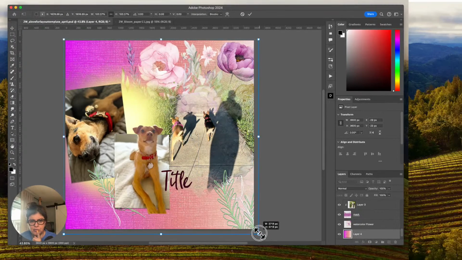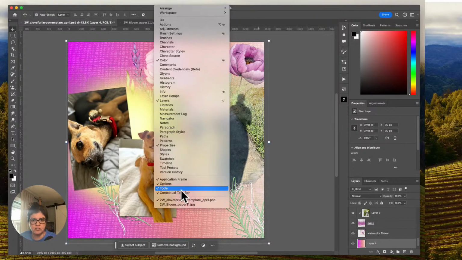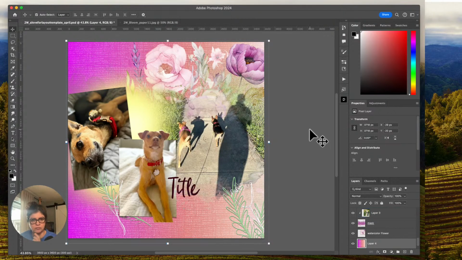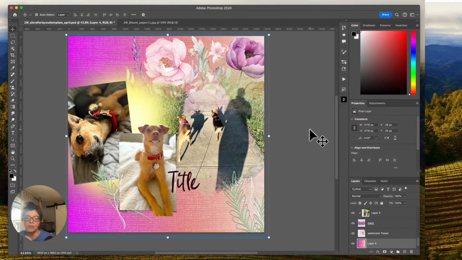And what I'm gonna do right now, because I'm not gonna use this anymore, I'm gonna just take this contextual bar out. Perfect. Because we don't want it to be too pinky, right? Because we have already the flowers and the background. So let's bring something that is not pinky.